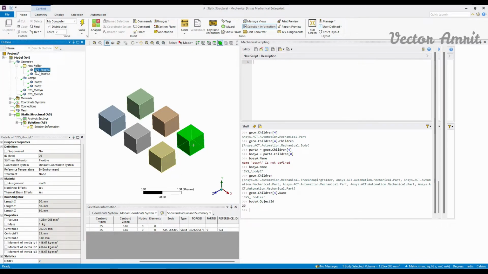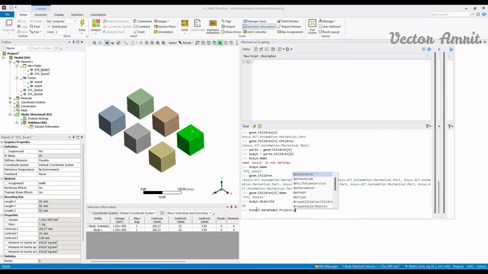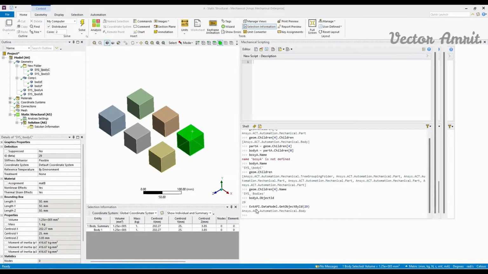So the one which you select here is the data model object. The one you select here is ISelectionInfo that we have already covered in our last video. This is the object ID. If you want to get an object by ID, there is a command like ExtAPI.DataModel.Project.GetObjectById. So you can use 29 here, and it will return a body. This way you can access the body object from this tree, not from this selection info.